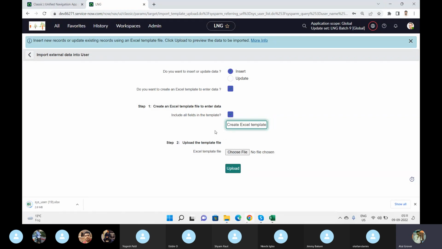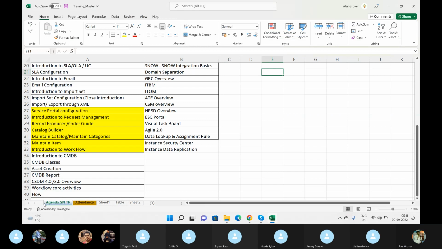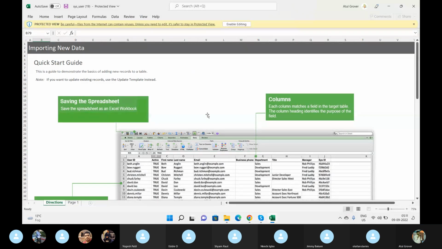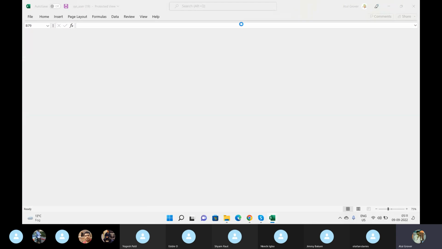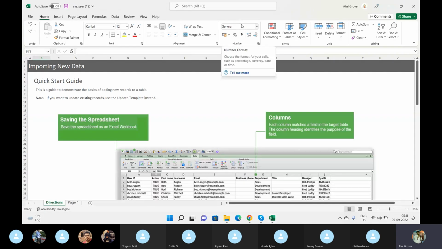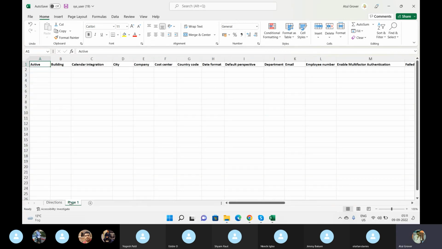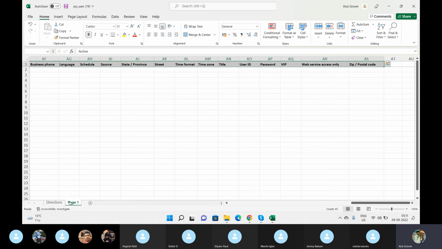When I open this sheet, you will be surprised. Okay. So now we have downloaded the format. What it says is that it has directions, it has a page one. And you will be surprised that in page one, you will find all the fields which are available in the user table.